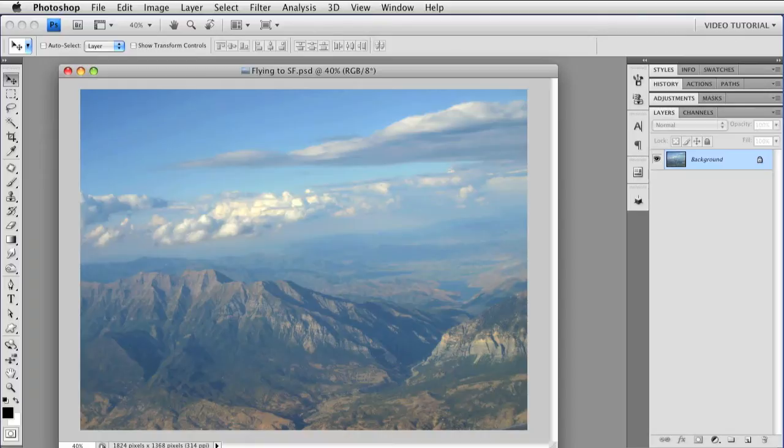This is a picture I took from a plane while flying to San Francisco in the summer of 2009. I had to twist around in the seat to get a clear shot from the window, so the picture is pretty crooked. Let's see what happens when I try to use the automatic crop and straighten command with this shot.